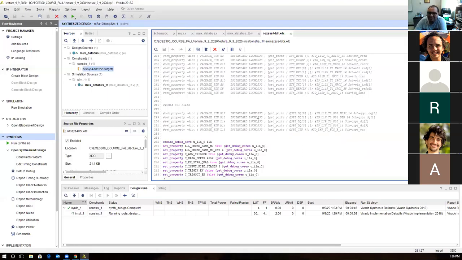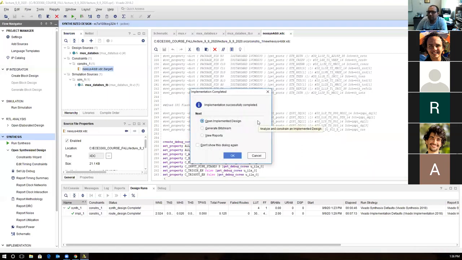Professor, just as a question for the scope of the class, do we eventually get into IPs and the SDK or no? Oh, that's a higher level of this. I'm going to show IPs also, by the way, but that's a trick, an extra thing. So now I'm generating a bitstream.